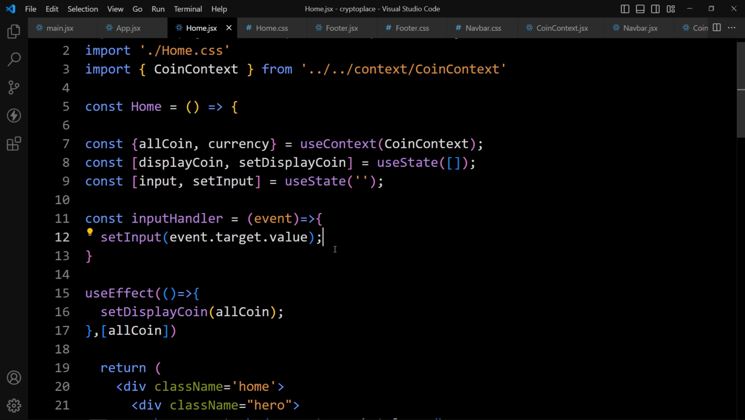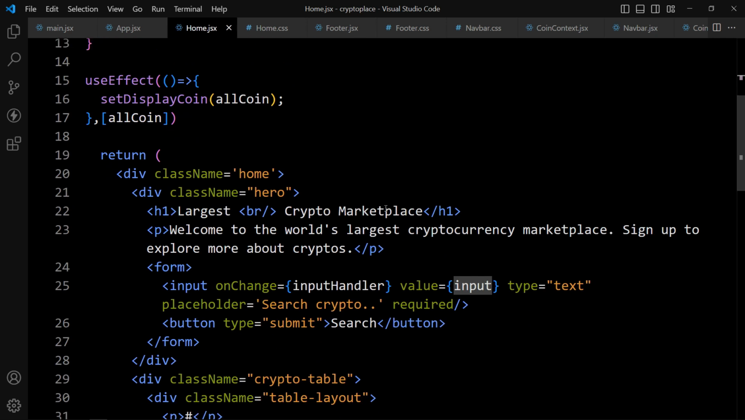That's it. So whenever we type anything in the input field, that input field data will be available here in this event.target.value. It will use this setter function to set the data in this input state. Now using this input data, we will filter the API data and we will display the filtered result in the table. So next we have to add the form handler, or we can say the search handler.